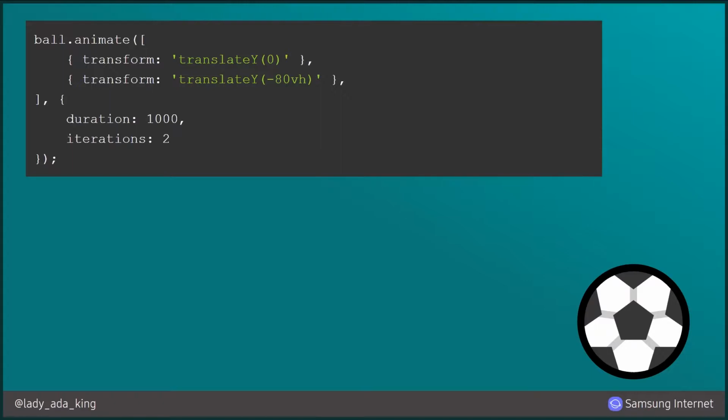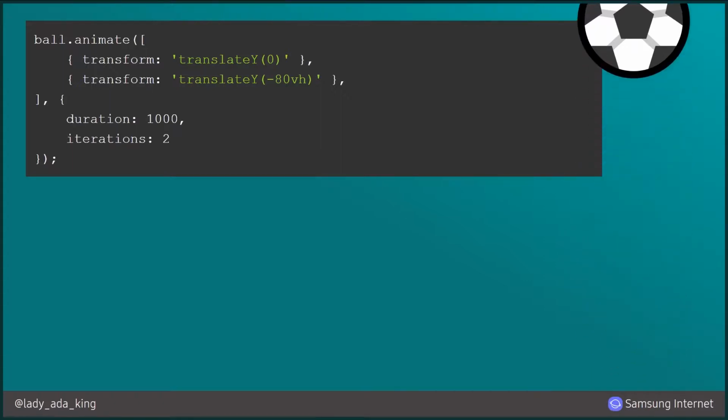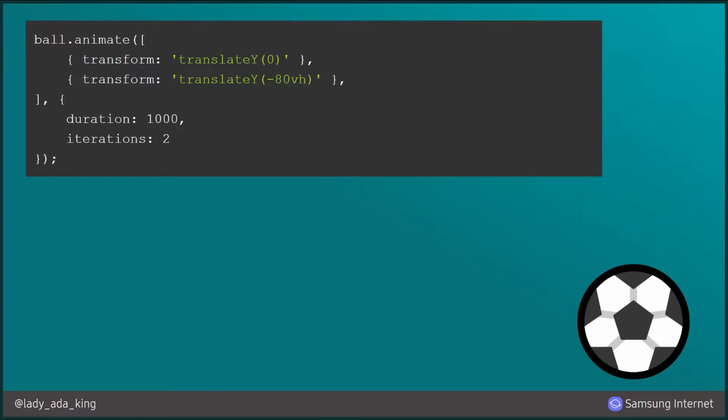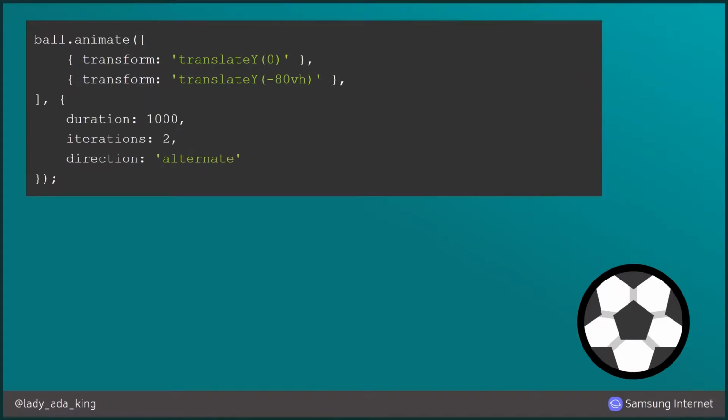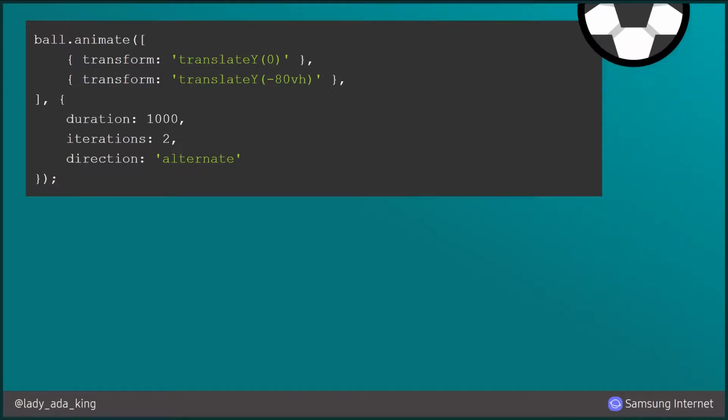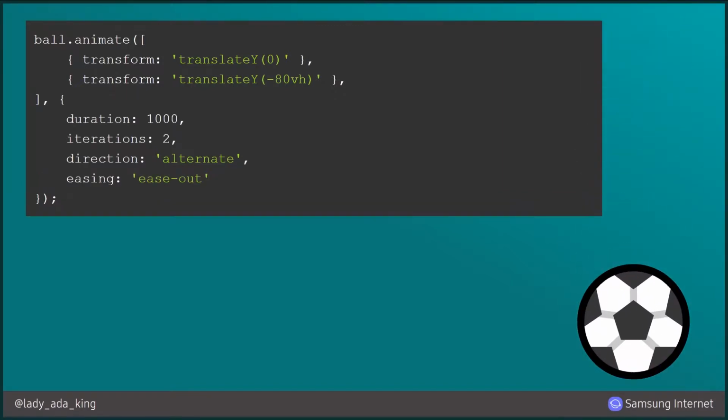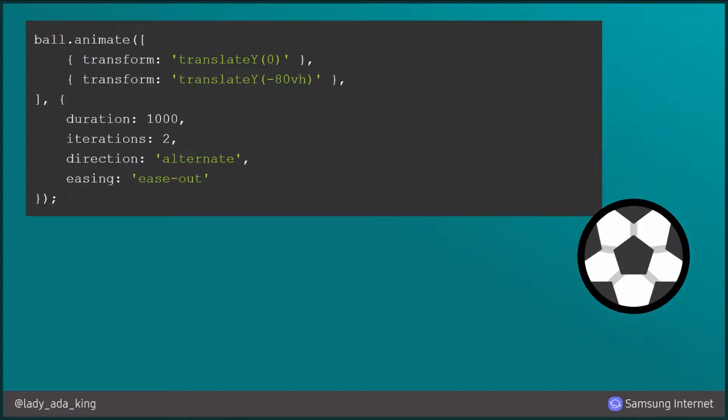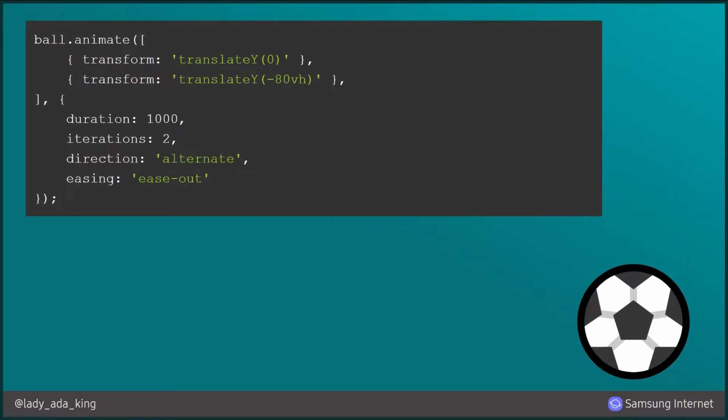So I can make it animate twice. I can make it go back and forth in each direction. And I can set the easing. So the ease out keyword here is just a built-in easing function that's built into the web browser. It's just a keyword, just like you would use in CSS animations. So simple animation. And it's pretty nice.